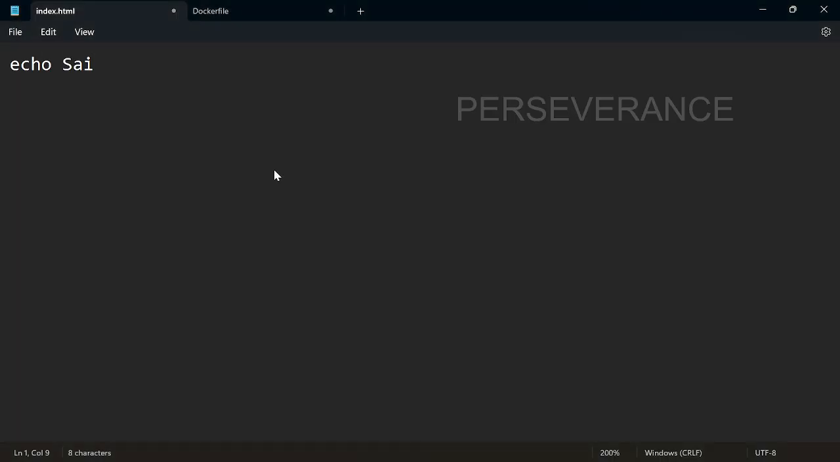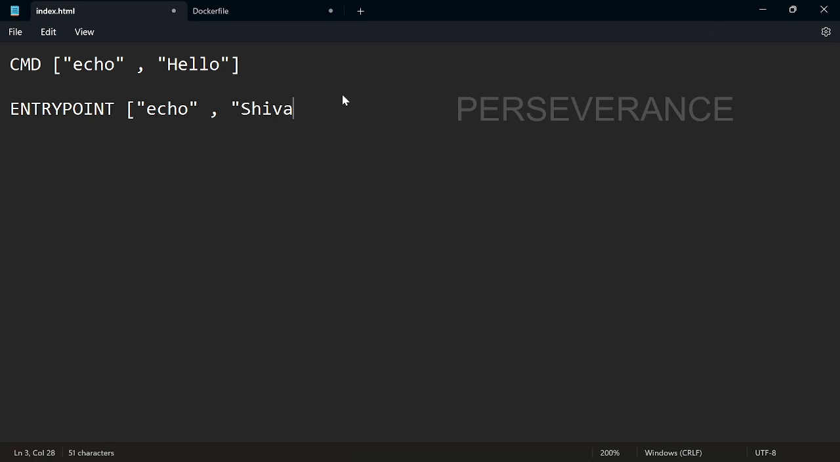Now the syntax for CMD or entry point is like this. CMD, square brackets, put your executable, then a comma, and put your arguments, something like echo, hello, right? Even entry point works the same way. So ENTRYPOINT, echo. Shiva, you got it right. Fine. So just for now, understand this is the syntax for CMD and entry point.